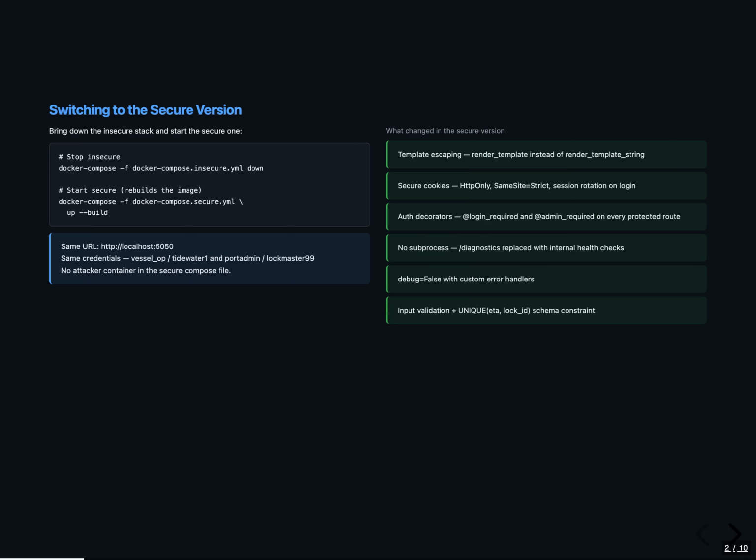To switch versions, bring down the insecure stack and start the secure one with docker-compose using the secure compose file. Same URL, same credentials, the attacker container is gone. Here's what changed. Template escaping, secure cookie flags with session rotation, authentication decorators on every protected route, subprocess eliminated from diagnostics, debug equals false with custom error handlers, and schema-level input validation with a unique constraint.